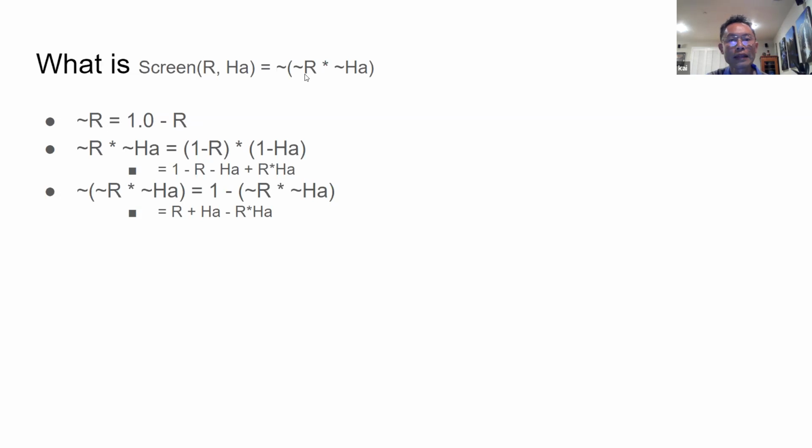If you actually multiply that together, invert of R, this is red channel, and invert of H alpha, essentially what this becomes, if you multiply that together, is simply the red plus the H alpha minus this combination. What it is telling you is that I'm combining the red and the H alpha together, but I'm subtracting a little bit where they both are together.